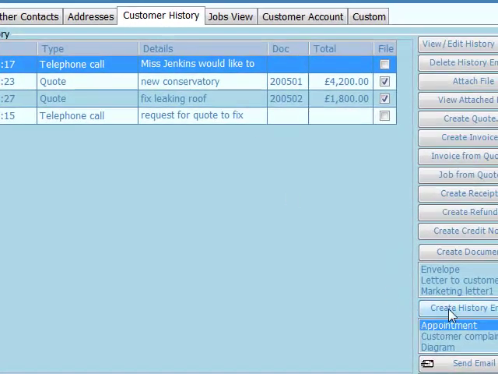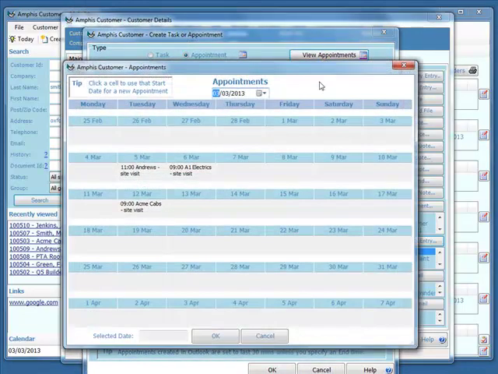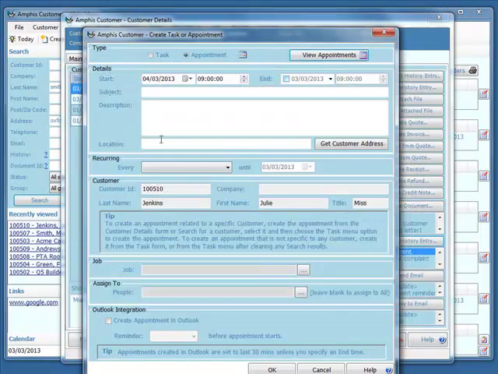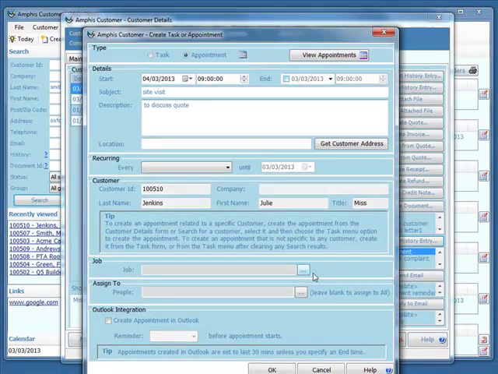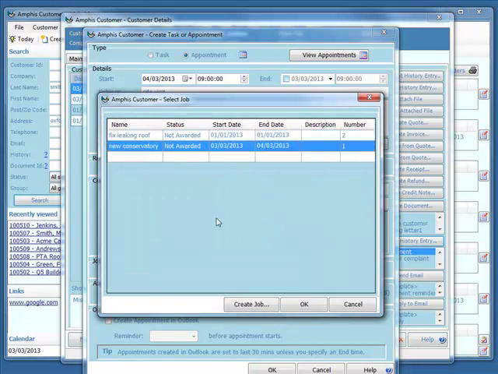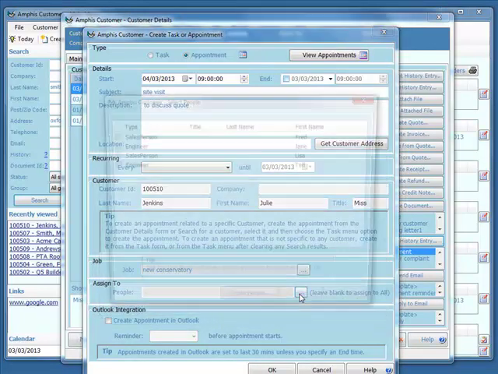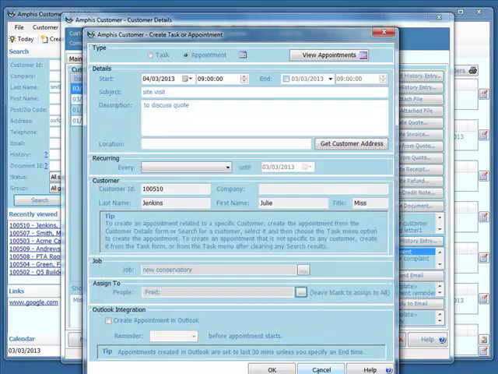So what he would then do is create an appointment in here, and if he just clicks on View Appointments, he can see the dates that are free, and there's no appointments on the 4th of March, so he can select that date, and he can just type in site visit to discuss quote. Again, link it to the new conservatory job, and can be assigned to Fred.